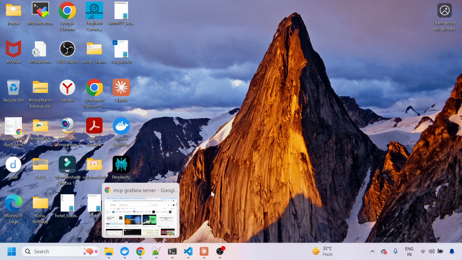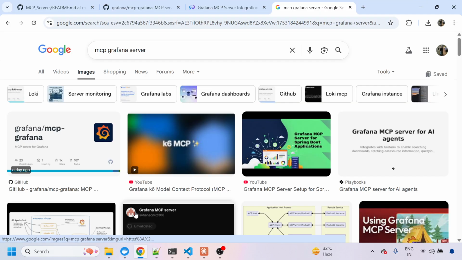So, what we're gonna talk about today? Today we're gonna talk about MCP Grafana Server. What is MCP? This is a pretty new thing that is popping up in the market. MCP means Model Context Protocol. With this, we can integrate our LLM model with any chatbot, like Claude or Perplexity or ChatGPT, and then we can do whatever the SRE use cases.